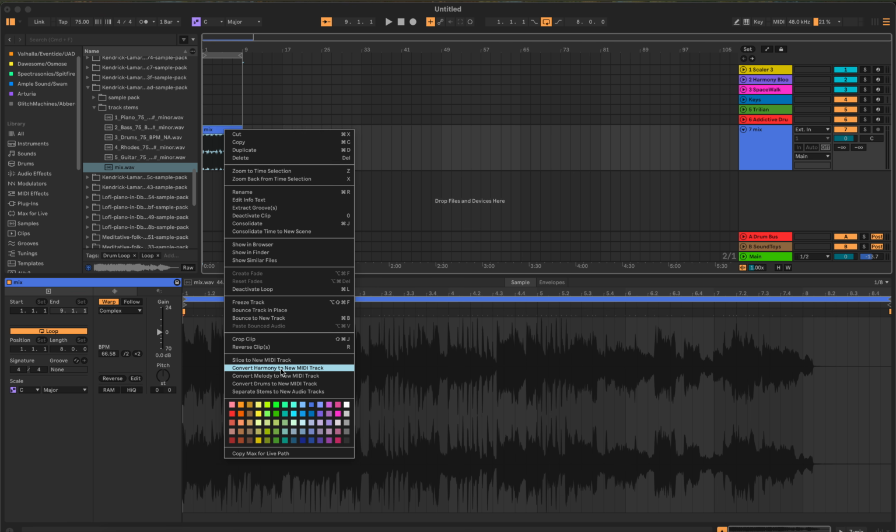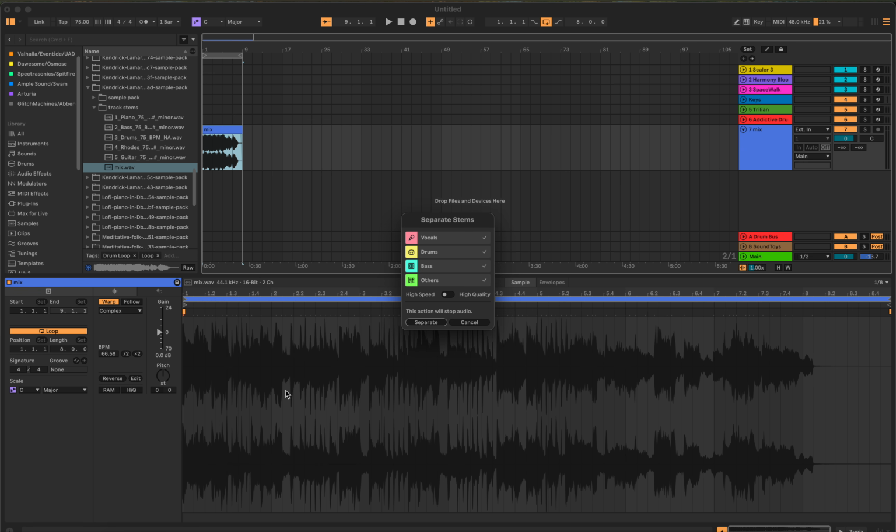Here we go. Stem separation. So it's in this section here. And then you can pick vocals, drum. There is no vocals in this, so we'll turn that off. And I'd rather have high quality than just high speed because this is such a small sample. It's only 8 bars, so let's do it. See what it gives us.